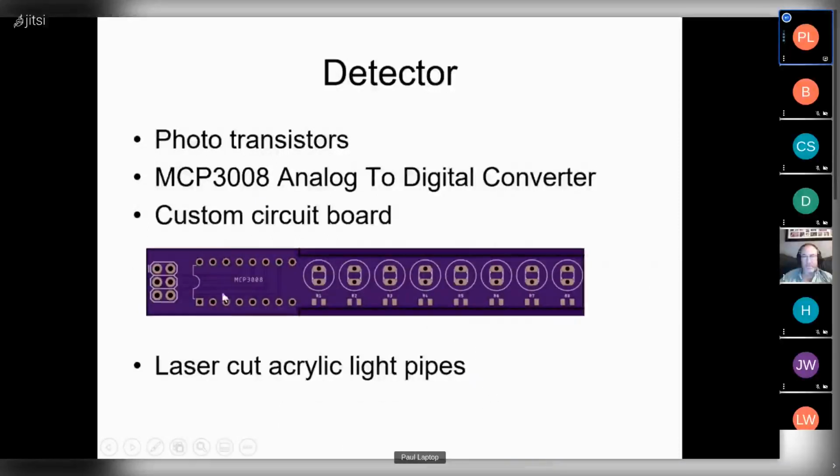So I laid out this small board, which uses an MCP3008, an 8-channel analog to digital converter. And then I've got my 8 phototransistors, which look like little LEDs, and a companion resistor that makes a voltage divider, and the SPI interface.